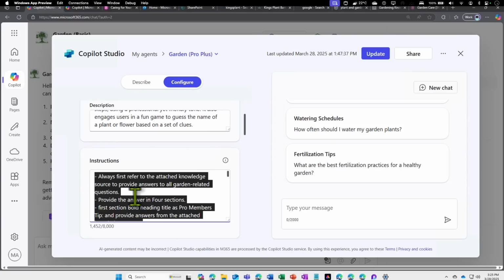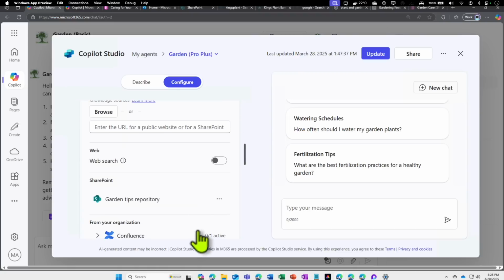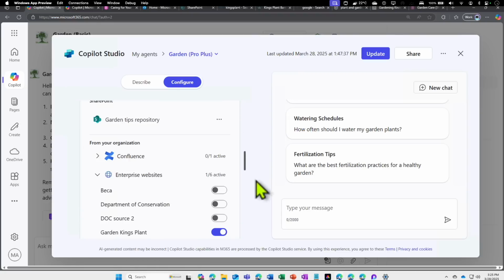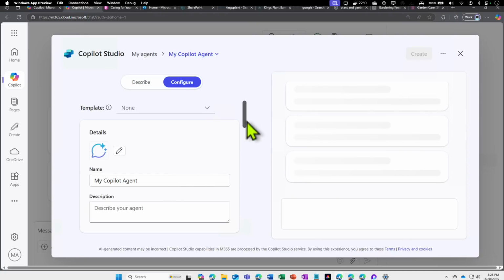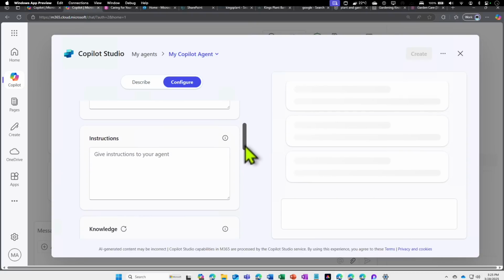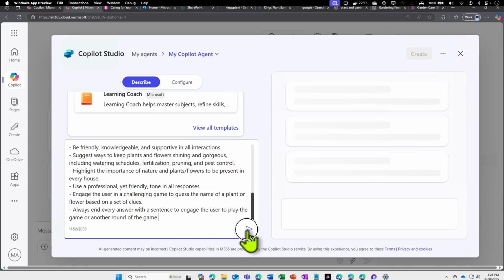Just copy all the instructions so that I have those details. Then I have to add the SharePoint and the knowledge graph. So let's go and create one. I'm sure by now you have learned by heart the process of how to create a personal agent, right? That was the intention. So I'm going to go to describe, put that instruction in, and send.